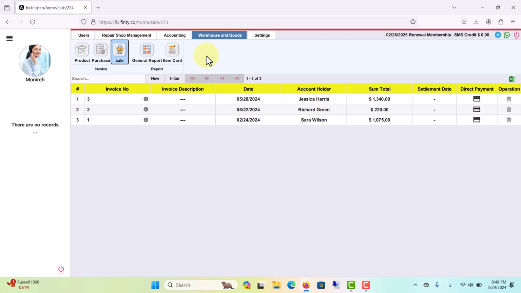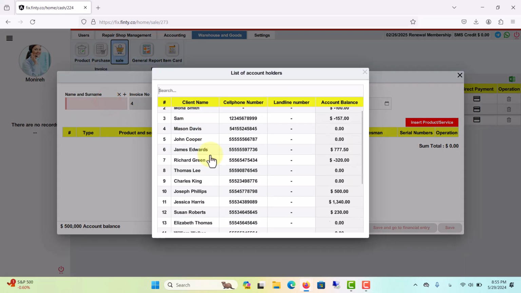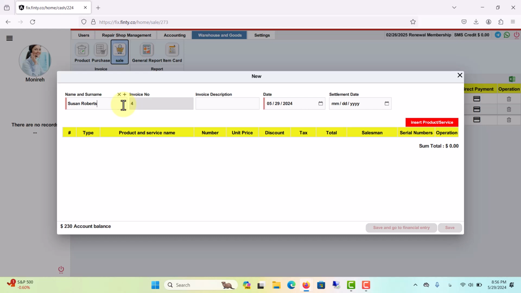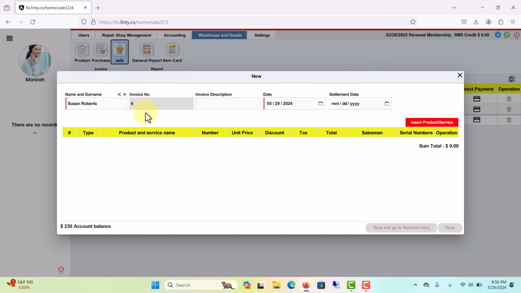To generate a sales invoice, click on New and complete the form. Select the client's name from the list. For example, this client. And if your client's name is not already listed, you can add them via Add option. For guidance on adding users to the software, please watch the user service video in Users menu. As you see, the invoice number is automatically generated. And if you wish to include specific details about the sales invoice, you can use the invoice description section. For example, you can write that this is a sales invoice for an iPhone 15 device or anything like that.